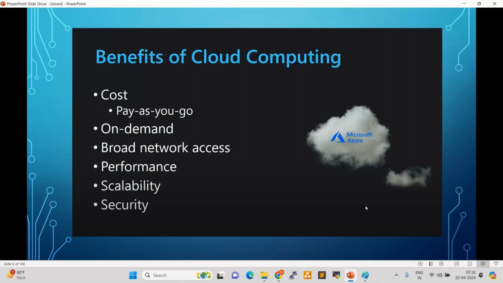Second one is on demand. What is on demand? Immediately we can get the servers in the cloud environment. Whenever needed, instantly, right? So broad network access. What does it mean? We can access our server from anywhere, from your home, from your office, from your mobile also you can access, right? Which is nothing but broad network access. So performance, compared with physical servers, cloud servers are high performance servers, right? Cloud servers are very fast, right?